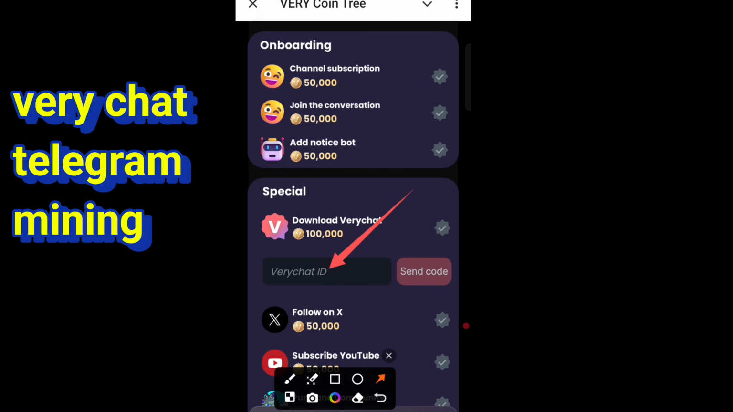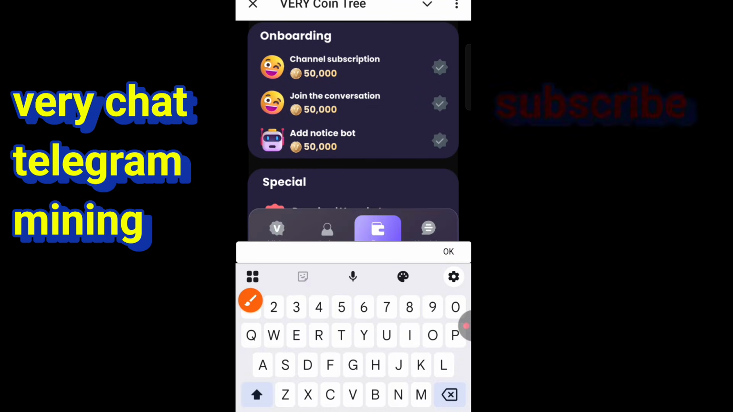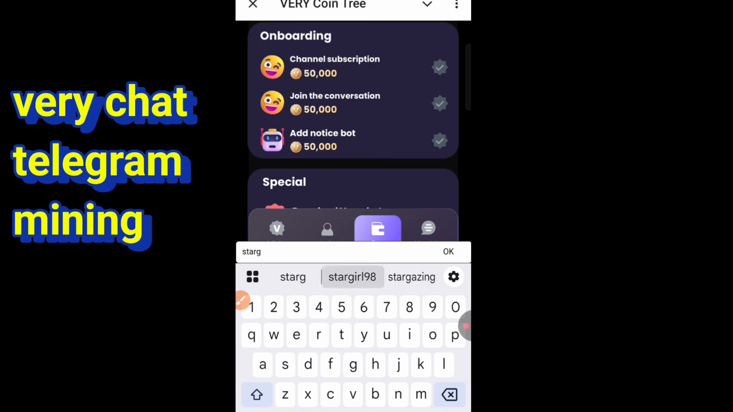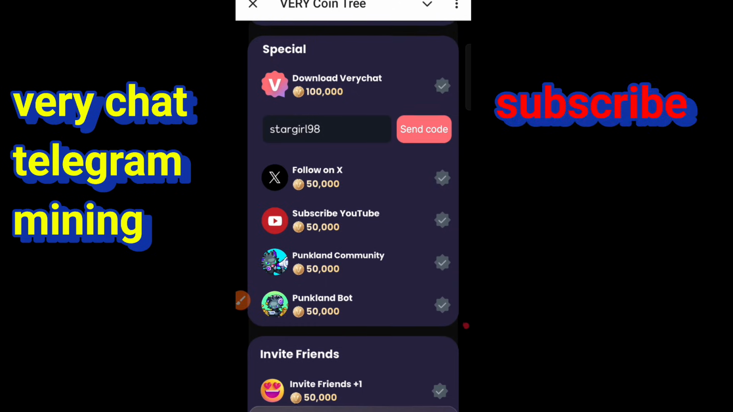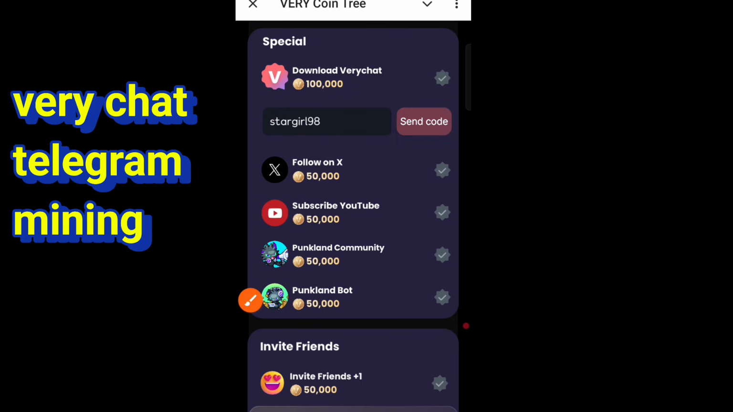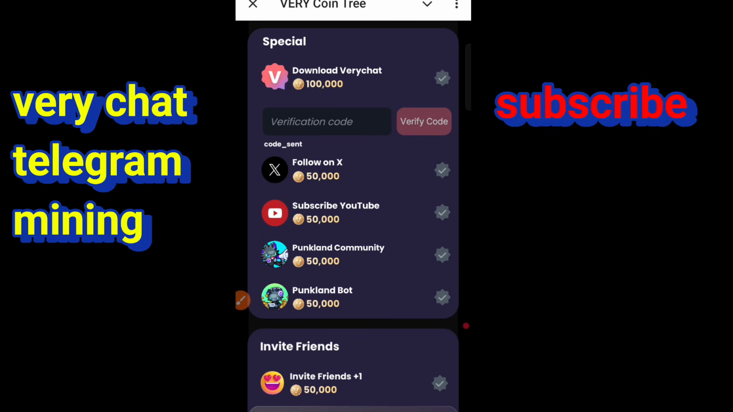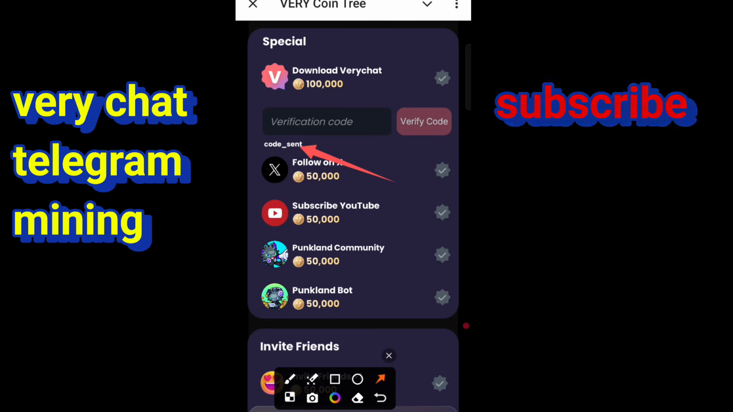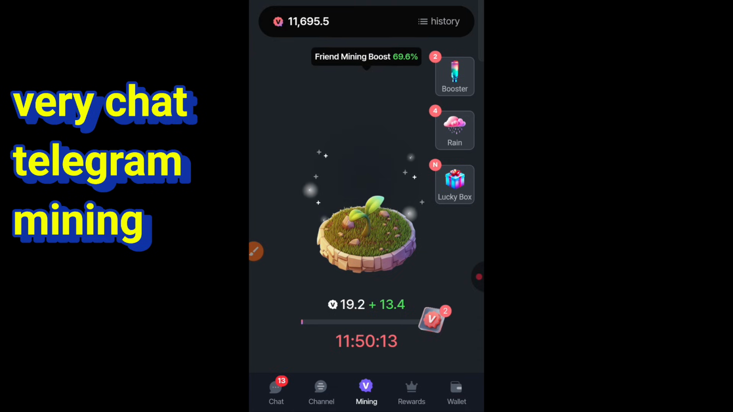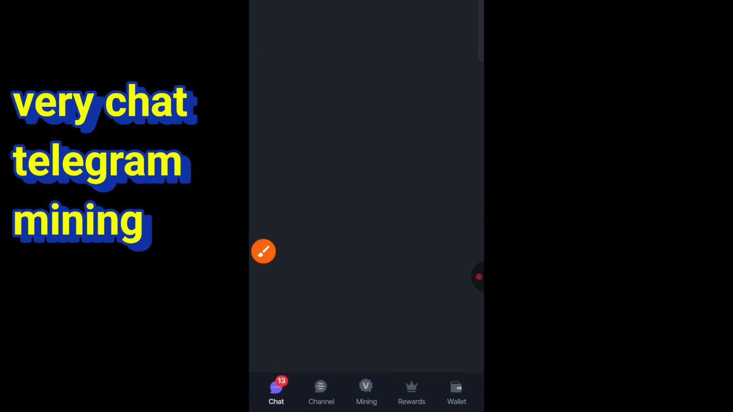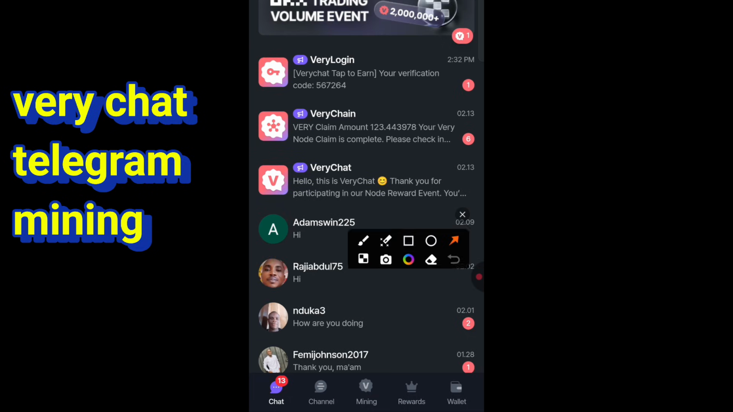You are requested to put it, so you know you have seen where I show you your Telegram ID. So let me tap my own, Stargear98. Once you put it, you now click on send code. They have sent the code. Can you see they said code sent? So let's minimize and go to the VeryChat app. Now to see the code, you click on this chart here. Once you tap on the chart, you can see this is the code.